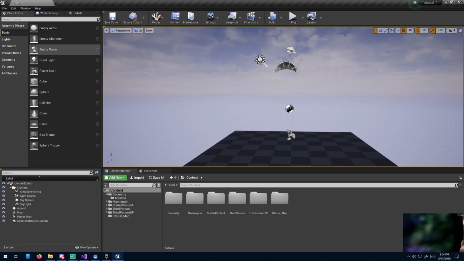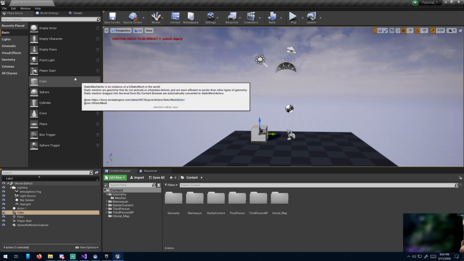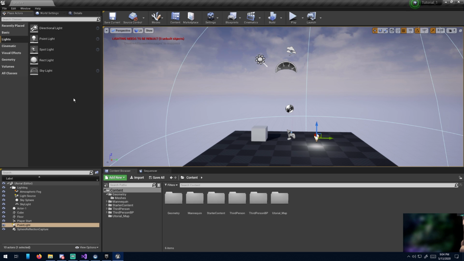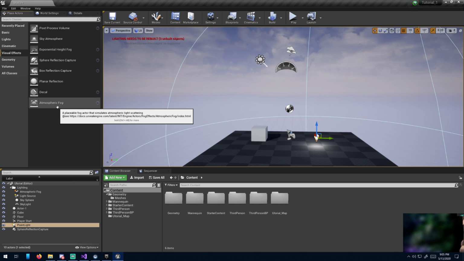And over here on the left, place actors. Basic, you've got the basic cube that you can place in there. You've got the point light. This is all basic stuff, but not everything is underneath this. Even in lights, it's got the basic lights, but not everything. Cinematic, basic camera stuff. Like, this is the basic camera, but the sequencer spawns with a button. And then visual effects as well.